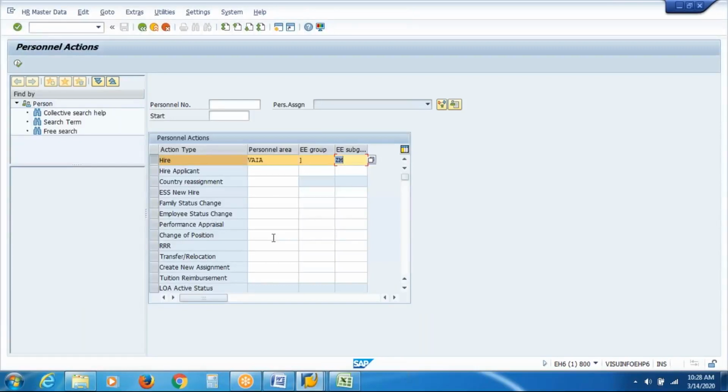Whenever you are hiring an employee, you need to tell the system whether the employee is going to be a permanent employee or a contractor, whether a monthly salary employee or an hourly paid worker, and against which personal area and personal sub area you want to hire. All these things have to be defined. So we are saying that the employee whom I am going to hire right now will work from Atlanta, is a permanent employee, and is a monthly salary employee. After giving these three inputs, click on execute.